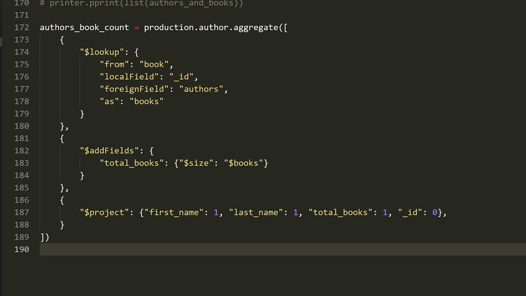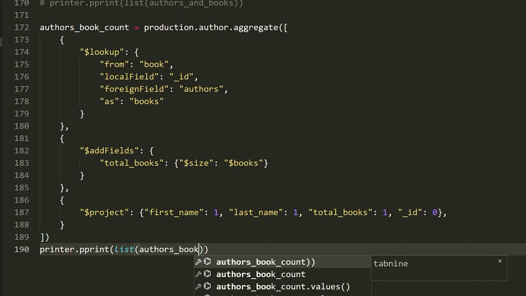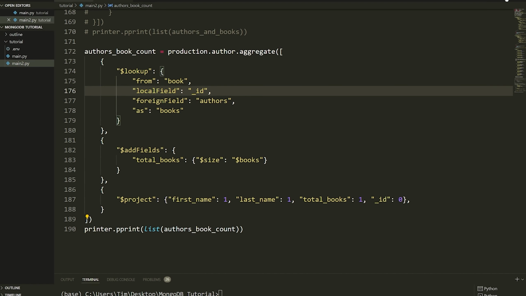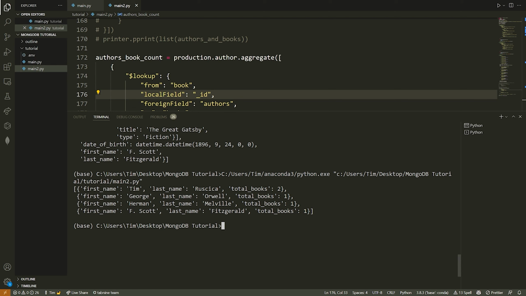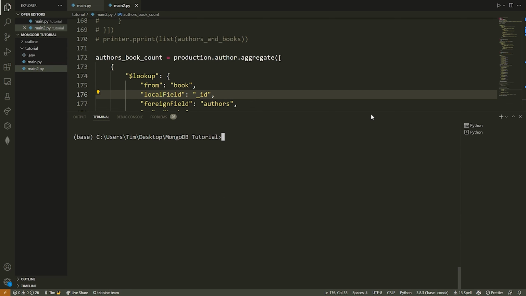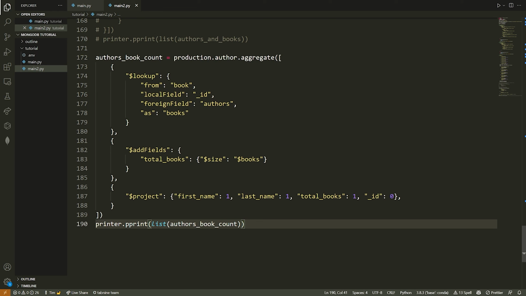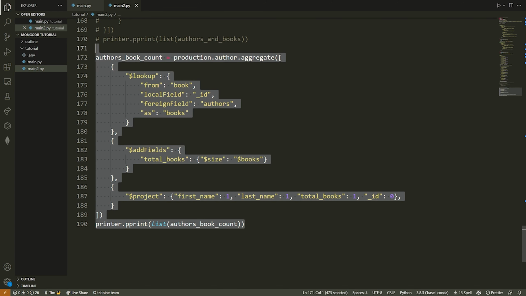Then what we can do is simply print this out. So I guess I can just copy this again. And rather than authors and books, this will be author. Is it authors? Yeah, authors book count. Okay, so let's run that. And let's see what we get here. And notice that we have our author, total books, author, total books, author, total books, and the final author and their final number of total books. Okay, awesome. So now that we have done that, let's go and do some more advanced queries.